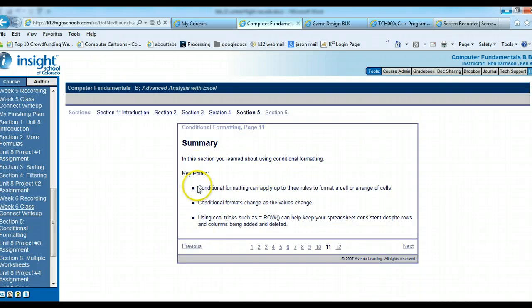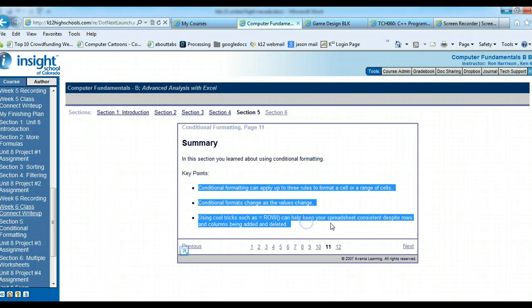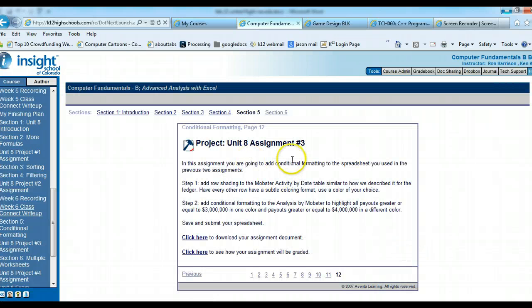Okay, next, the summary. This talks all about conditional formatting and all of that. So you learned all of this about formatting and doing the conditional formatting, which is an interesting thing to be able to do.